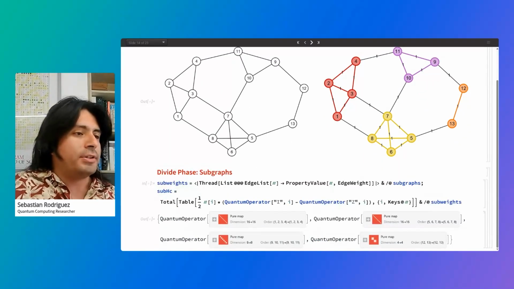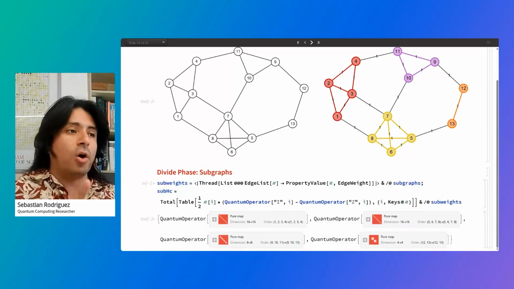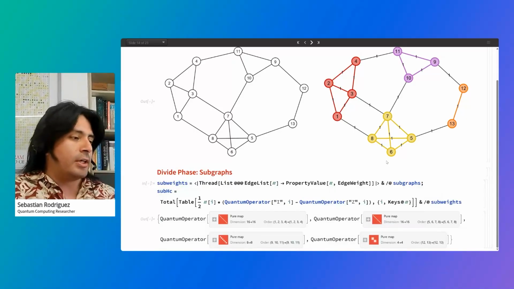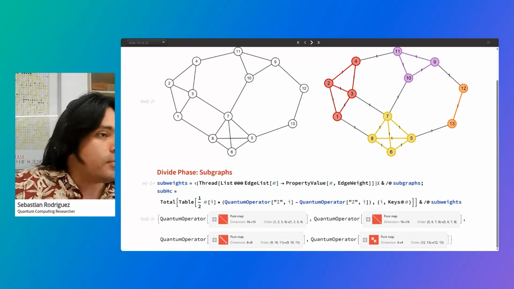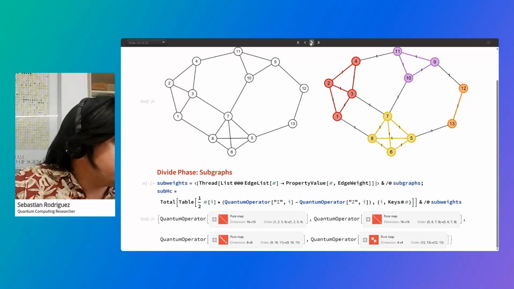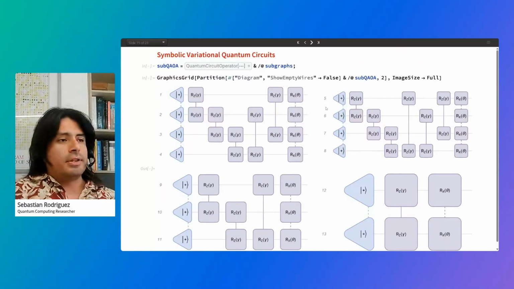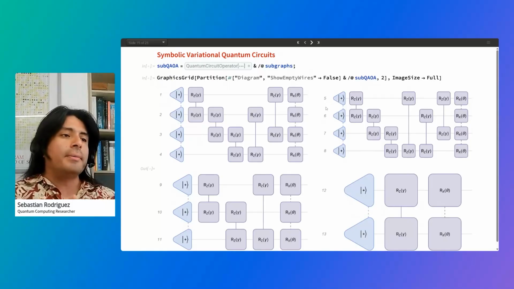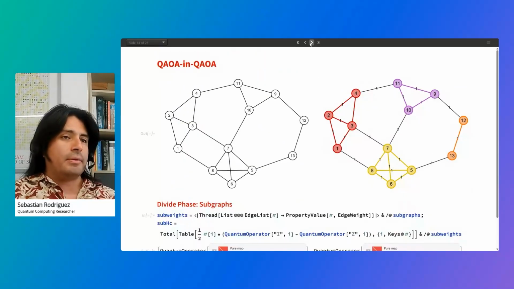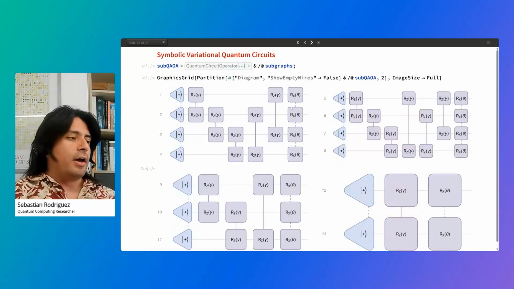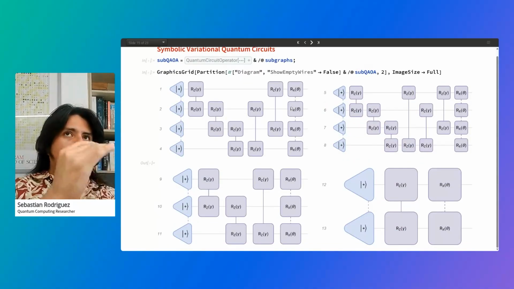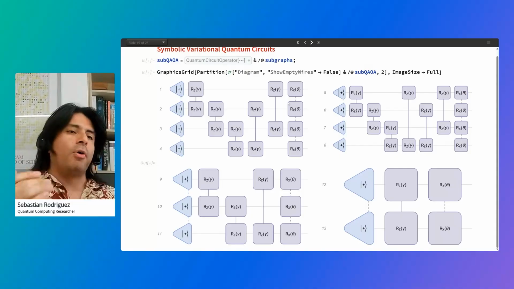We start with the divide phase. First, we load the Hamiltonian for each minigraph, as you can see here, using the strings for the Pauli matrices. Then, we construct the symbolic QAOA circuits with qubit indices mapping directly to graph nodes. Remember that we have one circuit per subgraph here. The main idea, as I mentioned, is to have circuits without many qubits in order to solve the problem by parts.